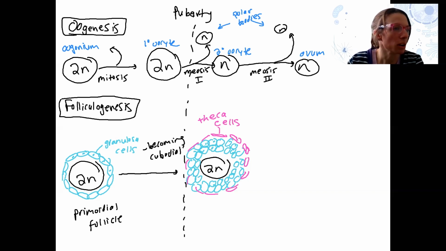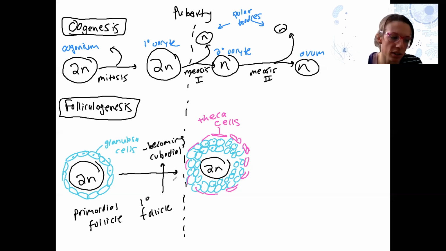Okay, so that has become a larger thing. This is now going to be our secondary follicle. Our primary follicle is kind of a single layer of cuboidal granulosa cells. I'm not going to ask you to distinguish between primary and primordial. Here, this is now our secondary follicle, now that it has these two different cell types on it. These granulosa cells are now big and cuboidal.